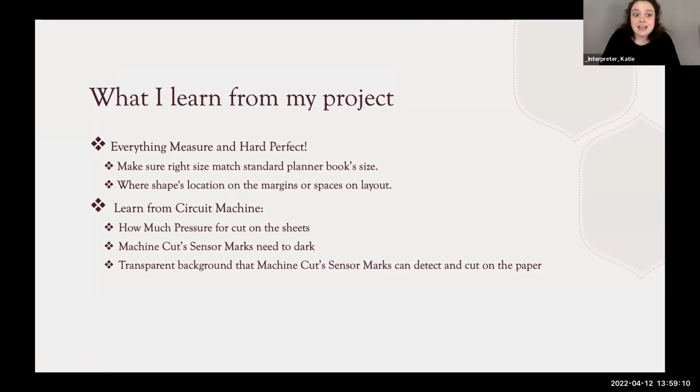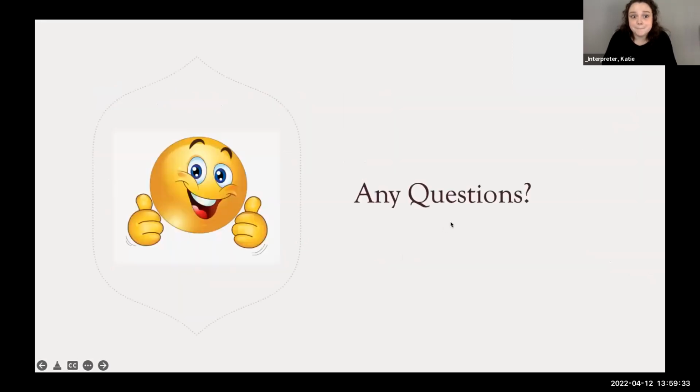Lastly here, transparency as far as background. You want the machine and the sensor marks to be able to detect those and cut appropriately on that paper. If there are none, it will not cut appropriately. And now I will open up for questions.